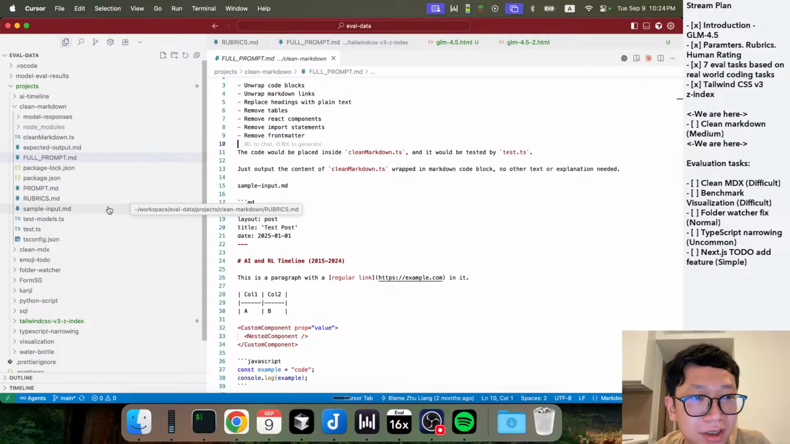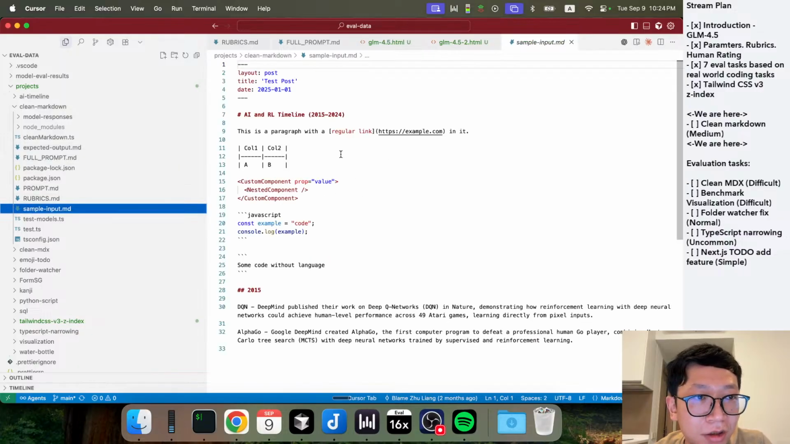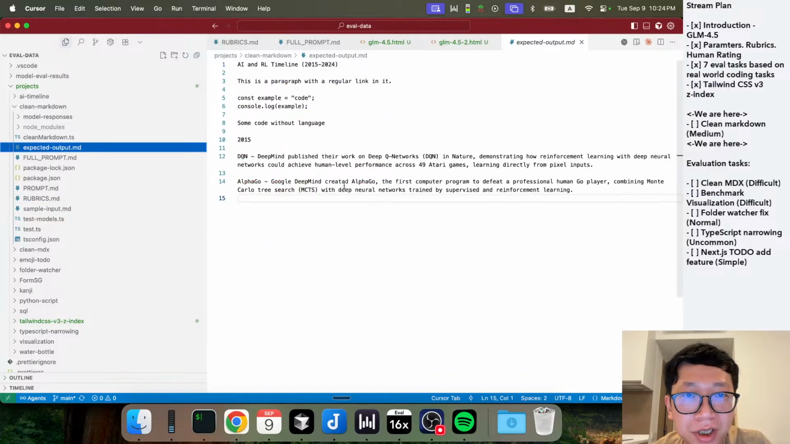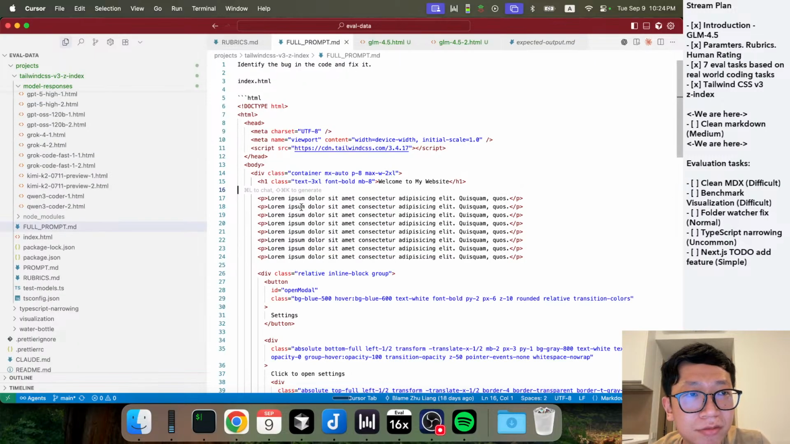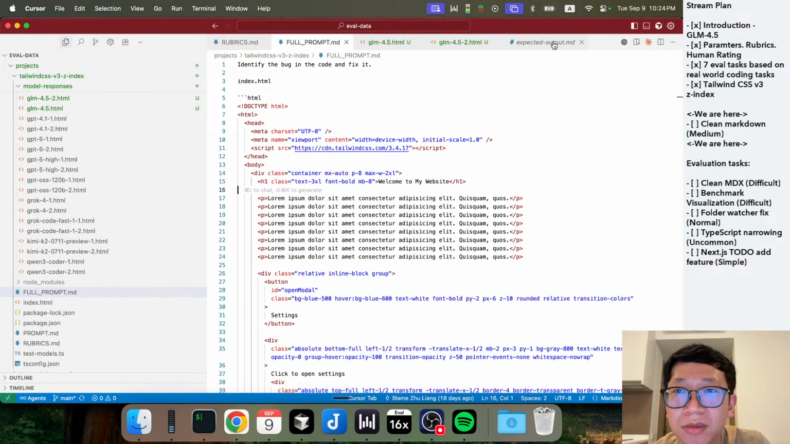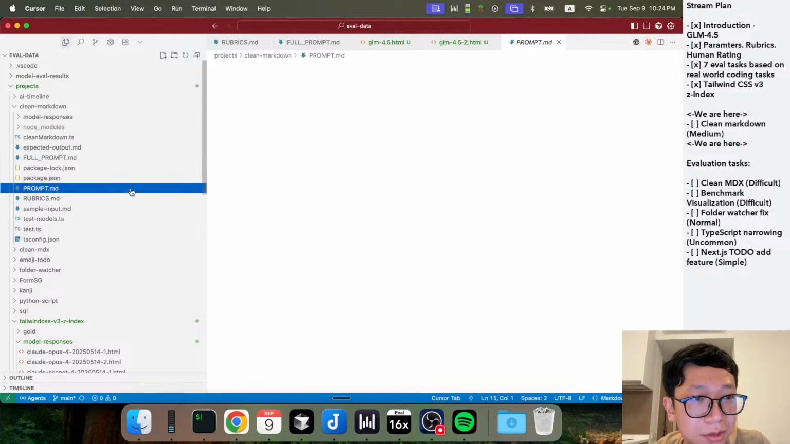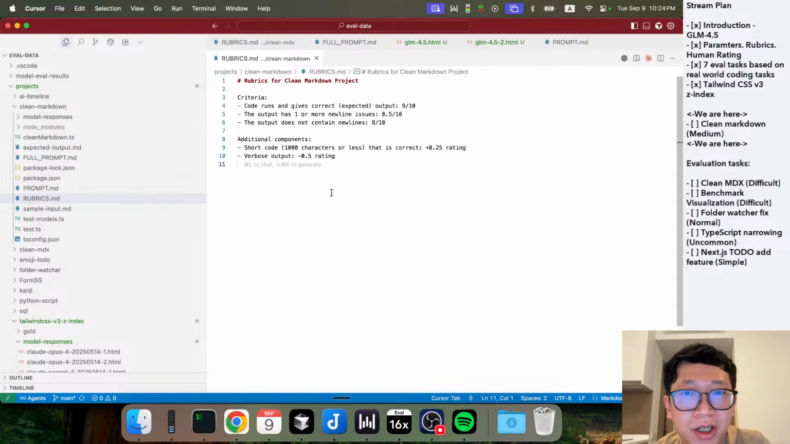So for example, given a sample input like this, we would expect the model to output a sample output like this. So basically remove all the Markdown syntax. So that's the prompt. And then for the rubrics, basically we'll check if the output is what we expect, and then we have some penalties for the new line issues, and yeah, that's basically it. I don't think a lot of models will struggle with this, but let's see.